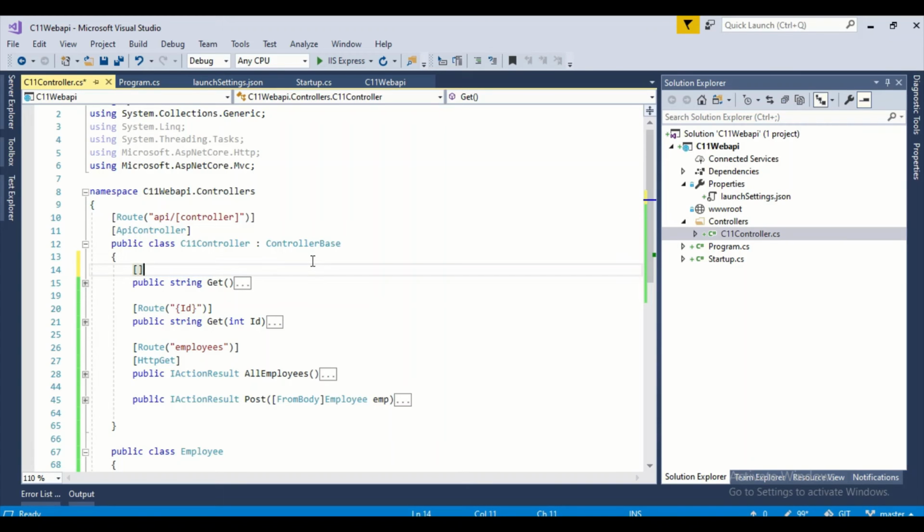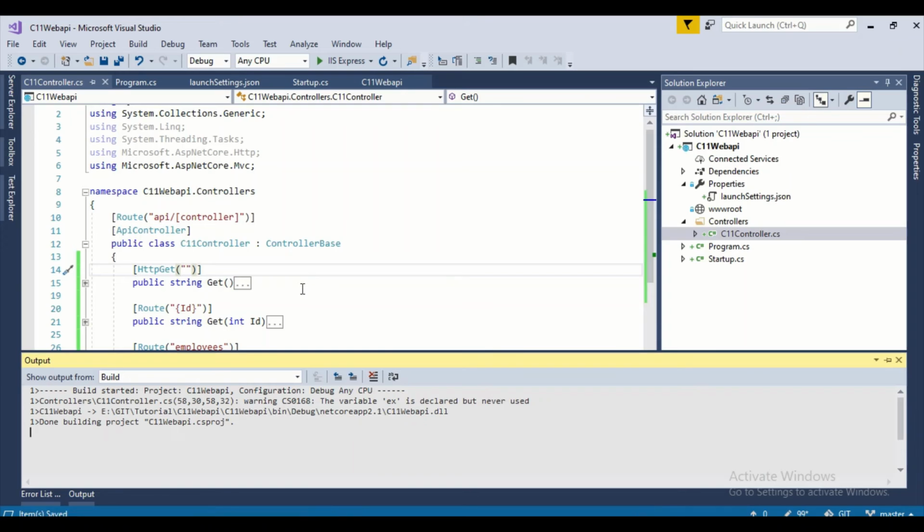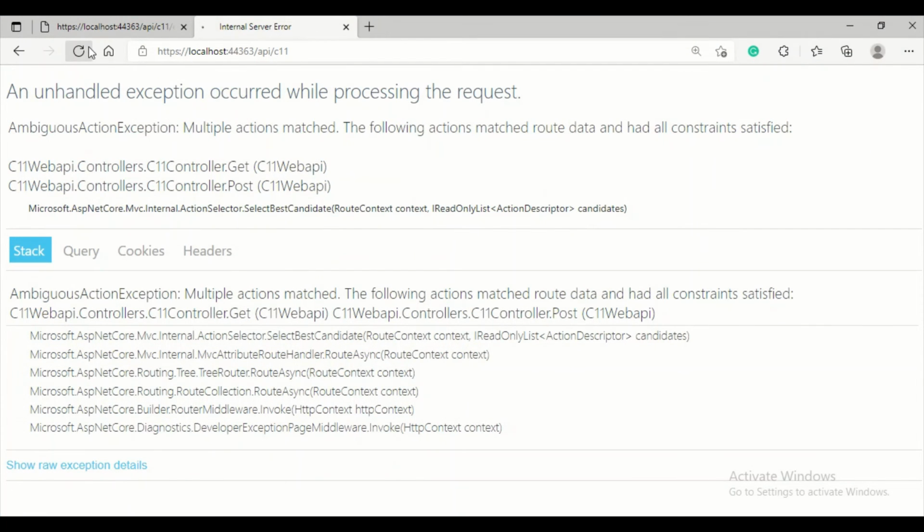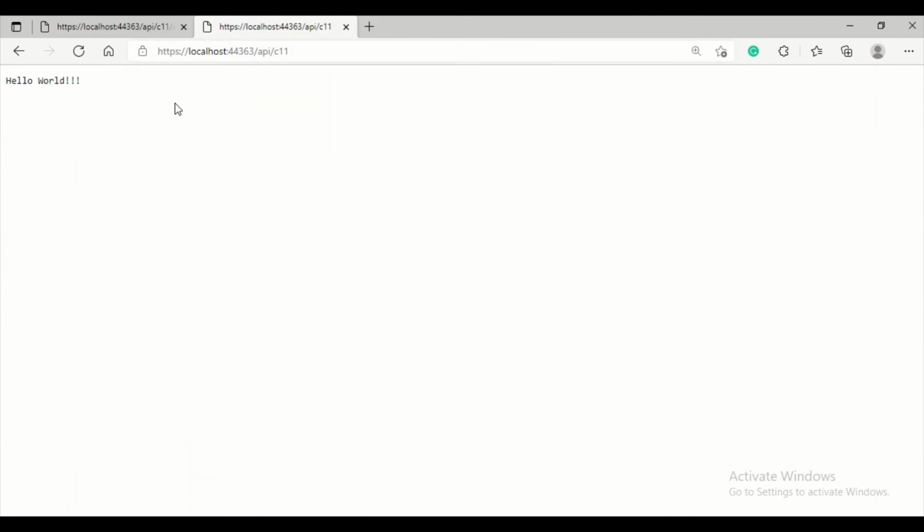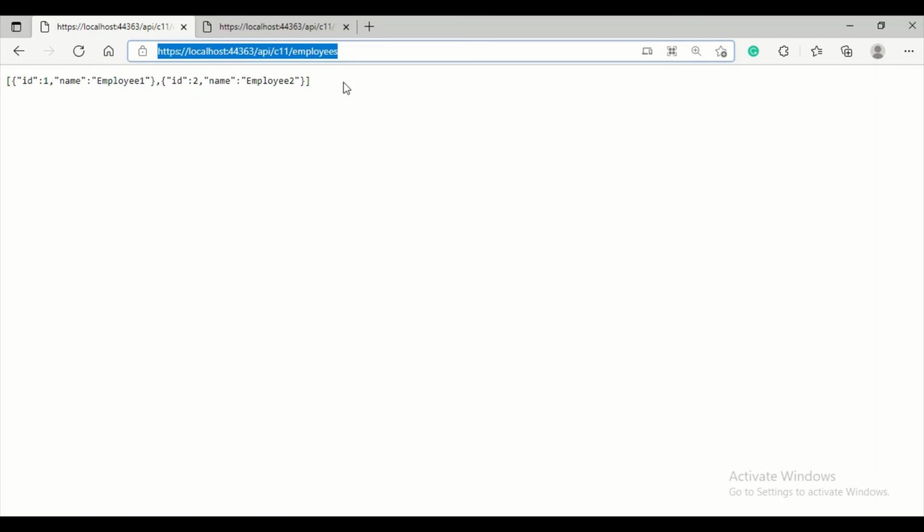add HttpGet. So I'm saying that this is the default one. Let me build. Let me access once again. So you should be cautious about this error. Let me access with the parameter one. This is my parameter one. Let me access with the employees. So this is my employees action method. So it is going to retrieve all employees.